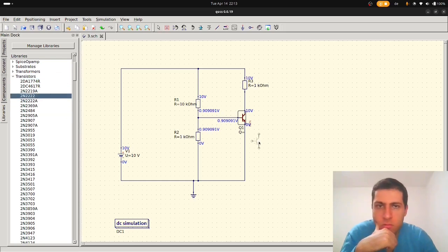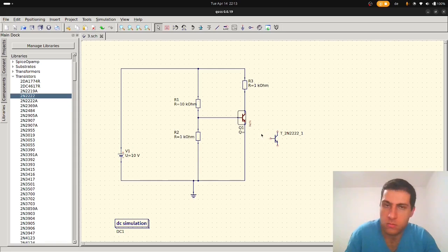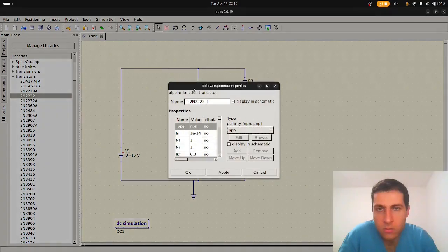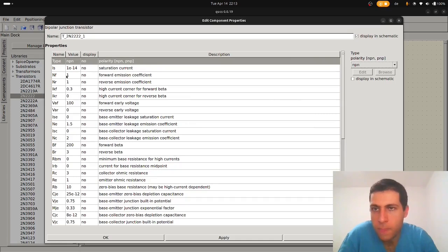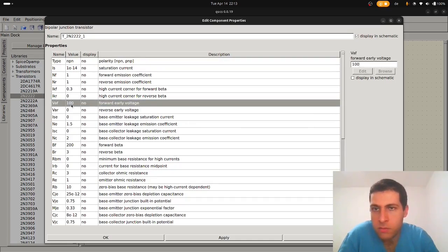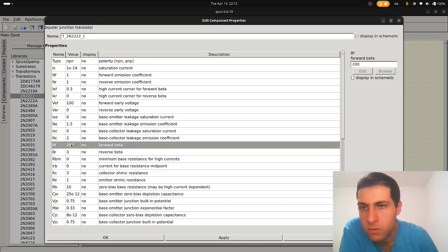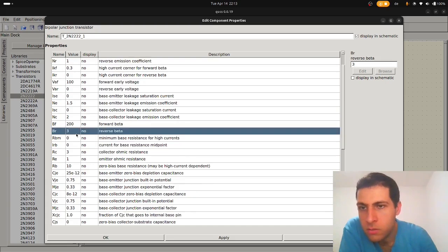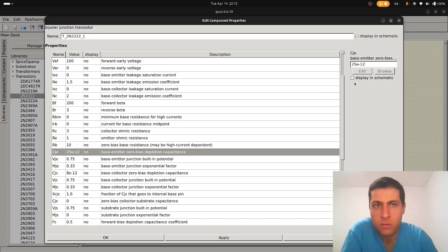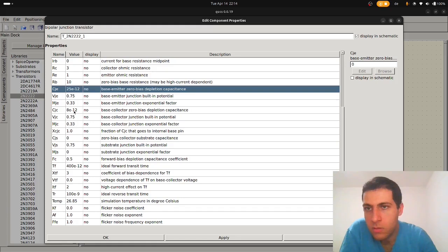I can use this one, for example, and then bring this over there and say, hey, VAF, this is good. The forward early voltage, the reverse early voltage, and the IS, this is good. The beta F is as well good. I can turn this into 0 and then head down there.